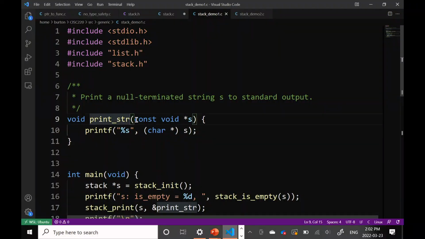But the input to the function is a pointer to void. It's not a char star, or a pointer to char. It has to be a pointer to void because that's the way the stack is storing its elements. As far as the stack is concerned, each element is a pointer to void. Now, if you've got a pointer to void, you can't use that pointer for anything except things like comparisons. I can compare two pointers. I can check if the pointer is null. I can check if two pointers are equal. I can check if one is less than the other one.